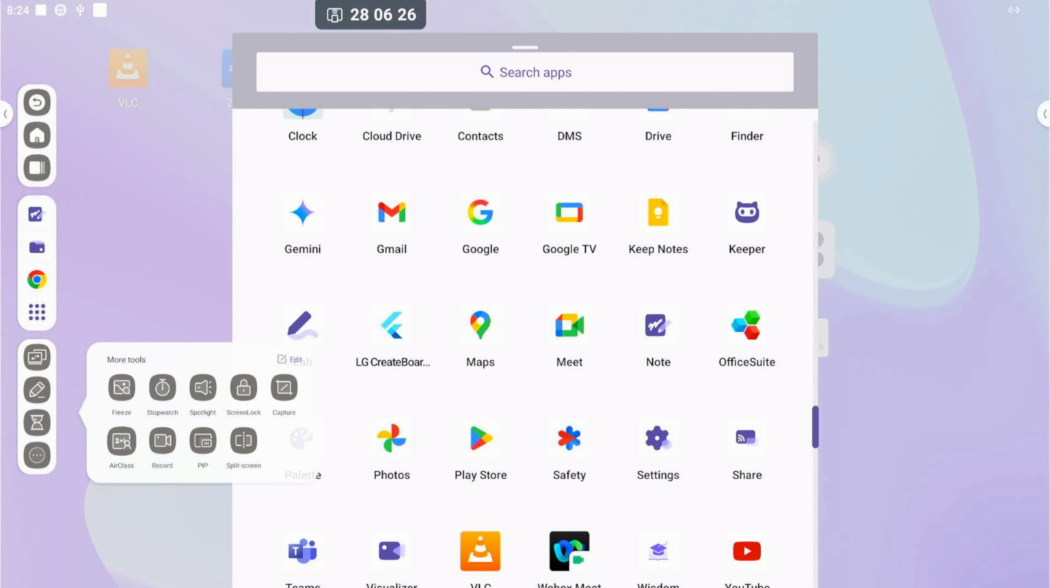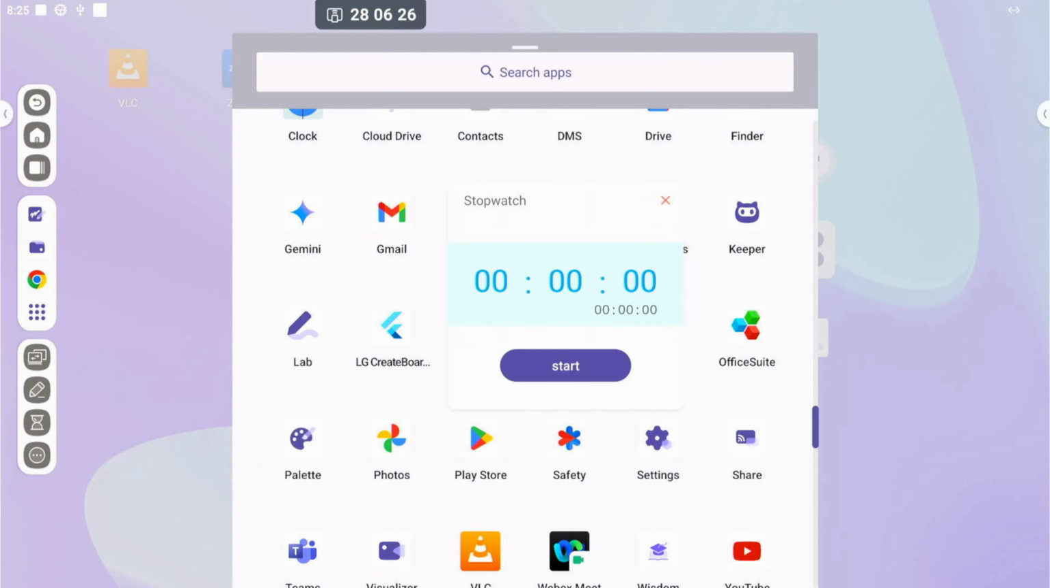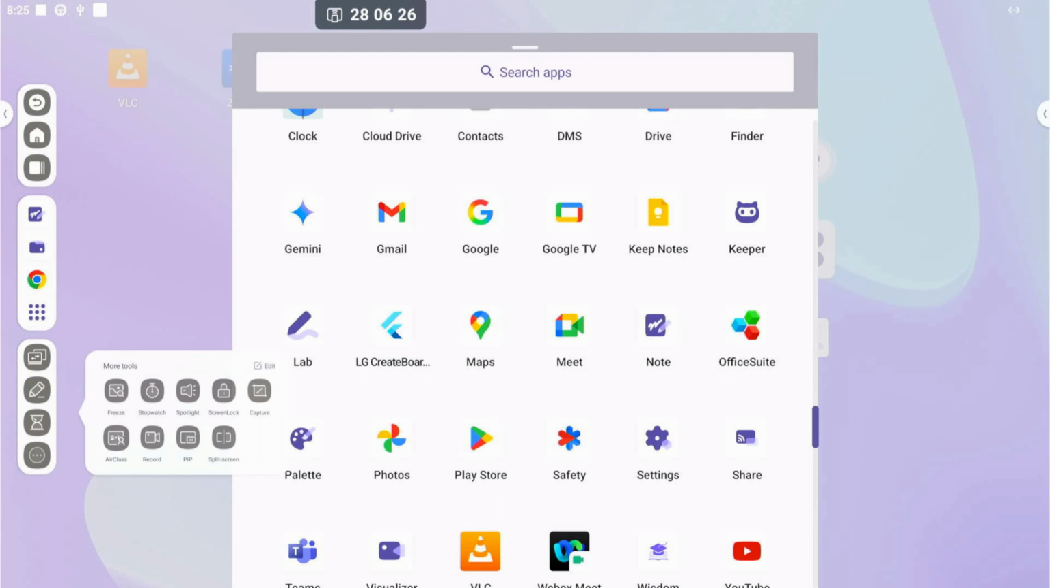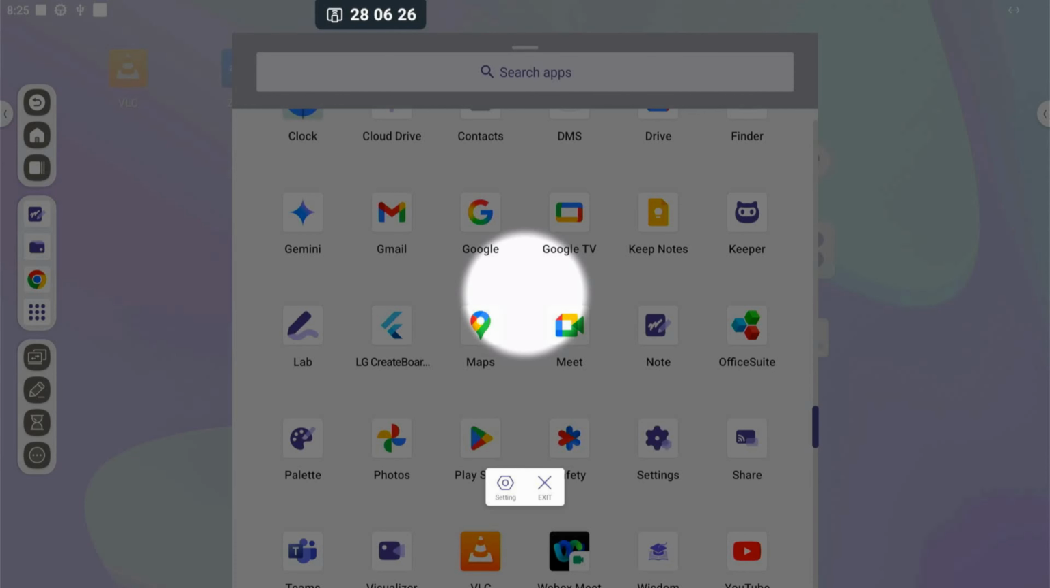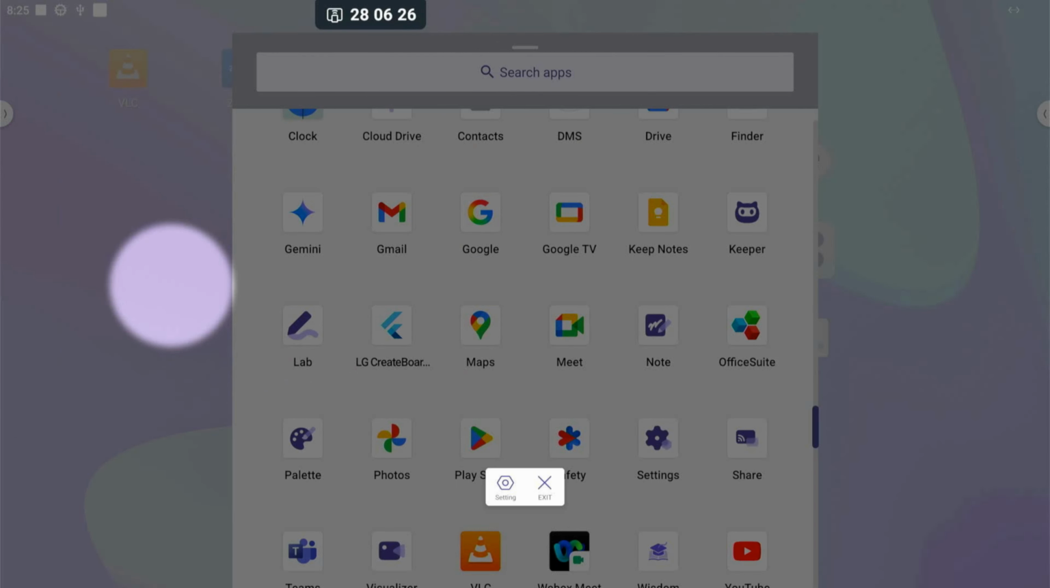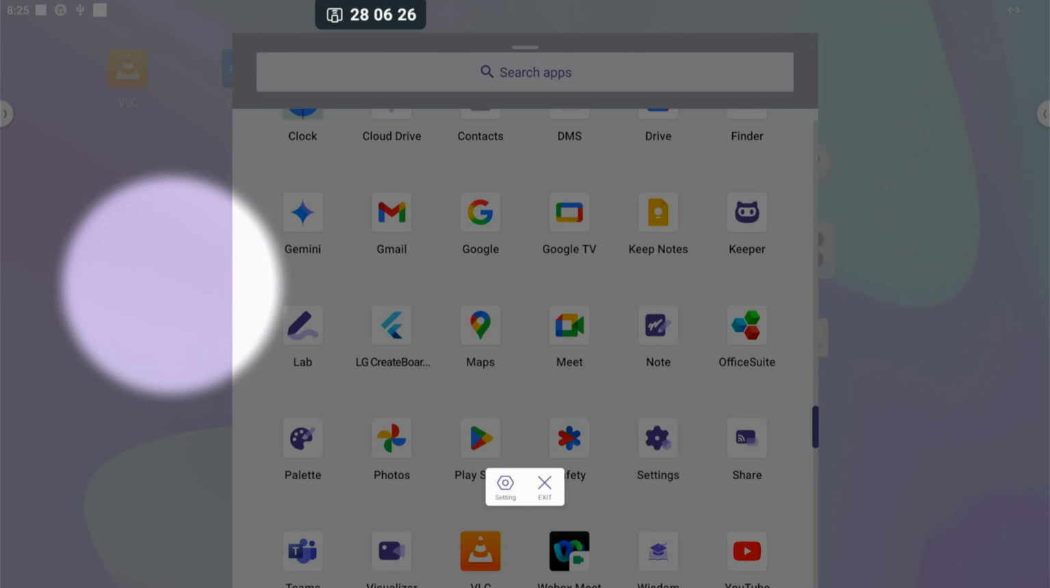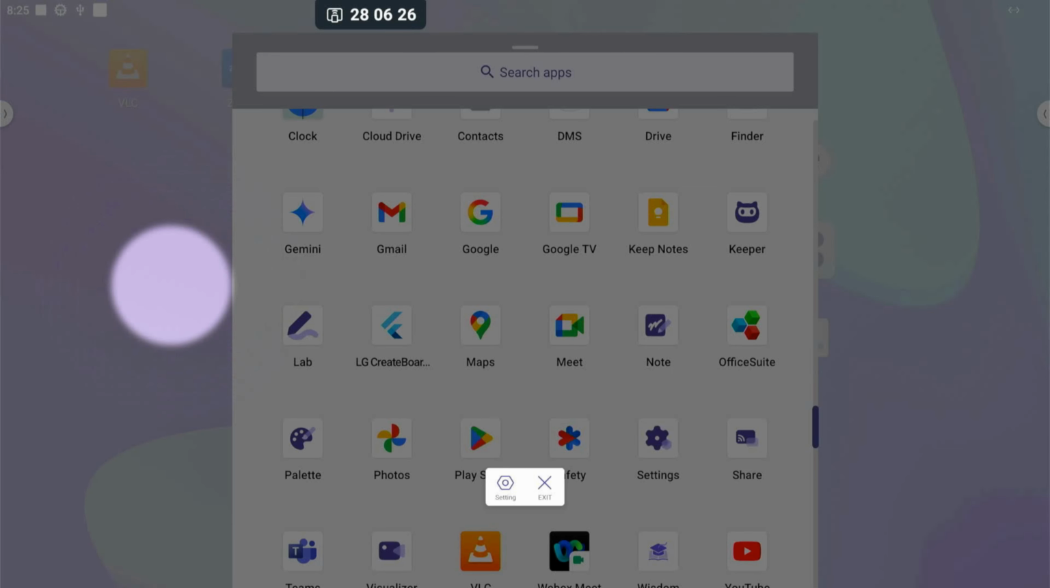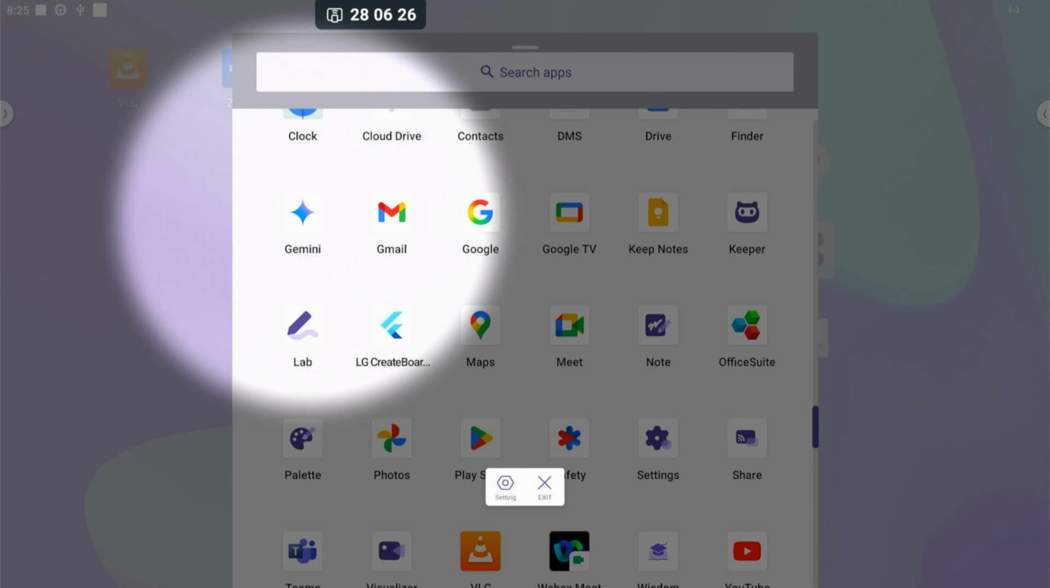Then we also have the spotlight. The spotlight allows you to highlight areas of the screen. You can see the size of our spotlight. It is adjustable. We can increase and decrease the size of our spotlight just by using multiple finger touch to increase and decrease, or pinch, basically. There we go. So it's a useful tool if you're highlighting something on the screen.